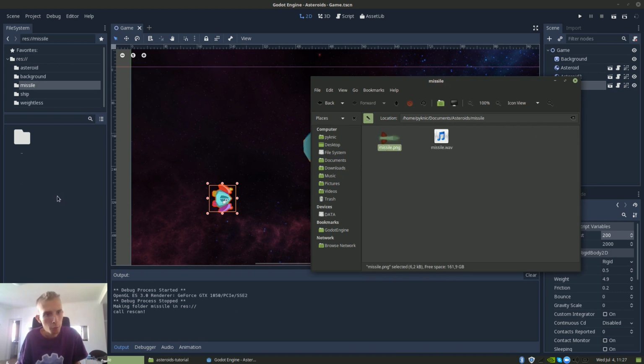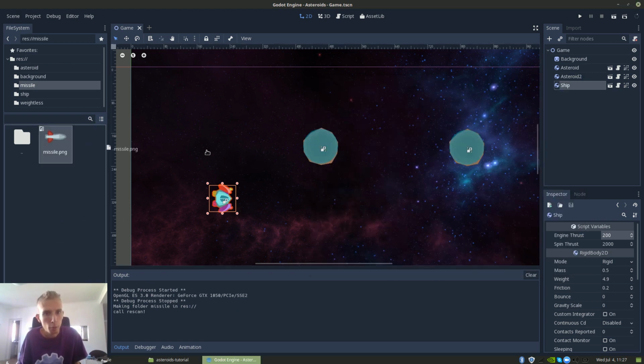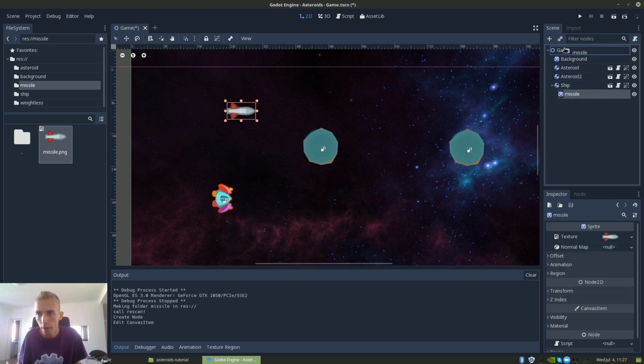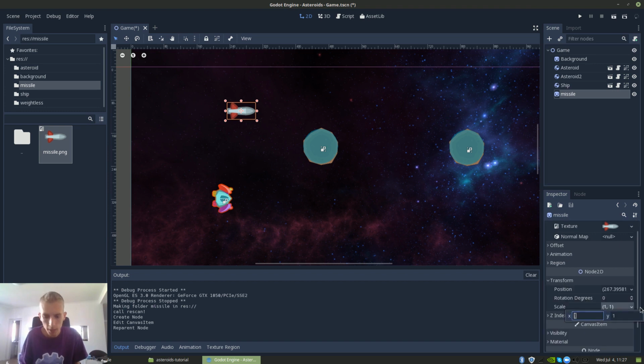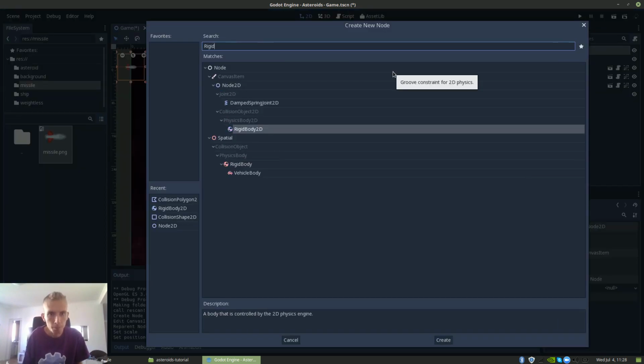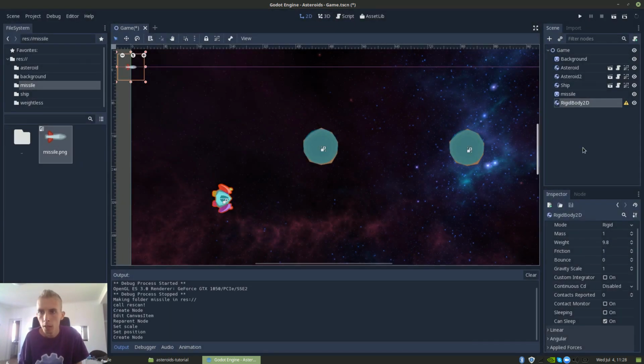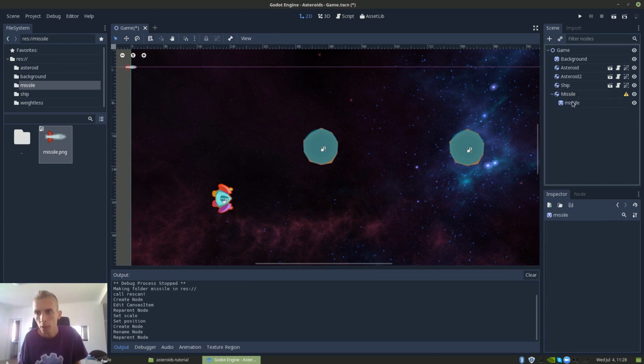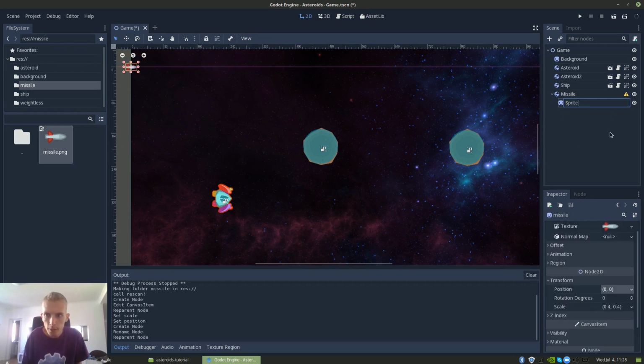So here, I take this and drag it in there, and we can move it into the scene. Then I want to scale it down a bit, move it up to the parent first, and then scale it down, transform, set the scale to something like 0.4 perhaps. This looks okay. Center it, like so. And then I'm going to create a rigid body. RigidBody2D is important. Call it missile, put the sprite in there, call this sprite.